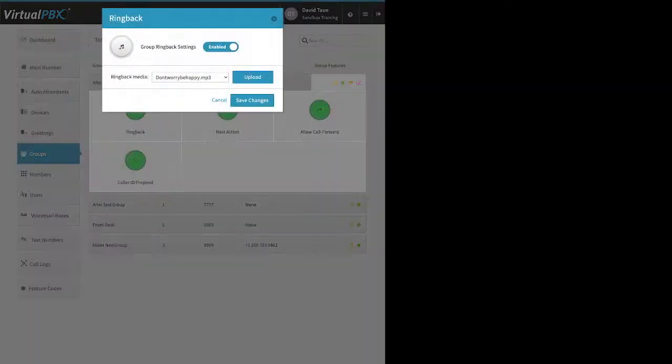So by default, when a call comes into a group, the call gets offered to a group member, and then their phones start ringing. That ringing sound is then piped back to your inbound caller, right? That's ringback. If you don't want that to happen, you can instead enable ringback and then upload your own media file, right? .wav or .mp3, recorded in mono, under 1 megabyte. And this file will play instead of that ringing sound.